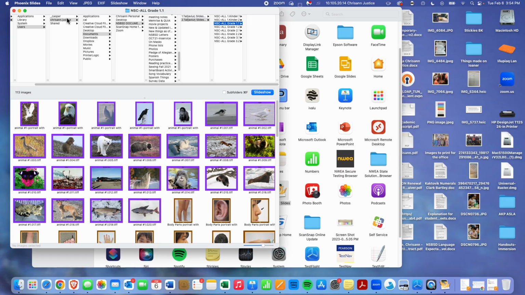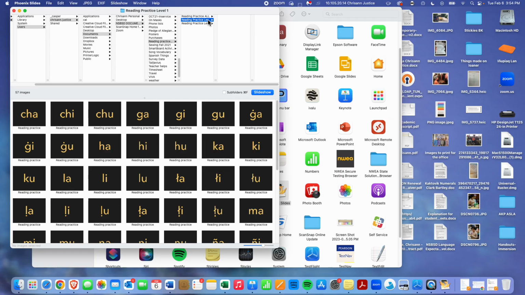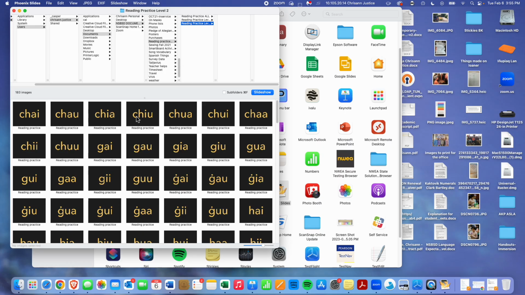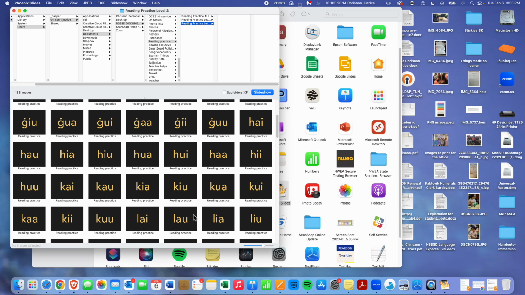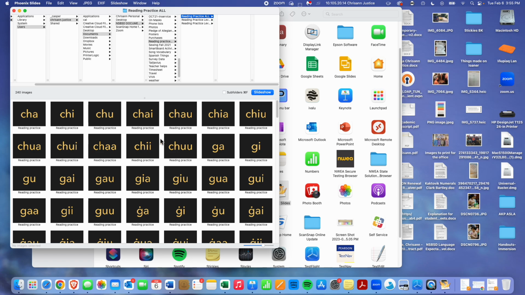So I'm going to, where is this? I want to find the reading practice slides. Here's the reading practice slides in my folder, okay? So there's two levels. There's level 1, which has only one vowel, and then there's level 2, which has two vowel sounds, okay? So you go to all, and then it'll mix all of them.